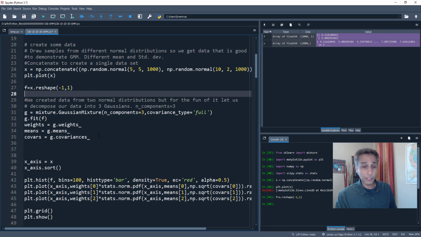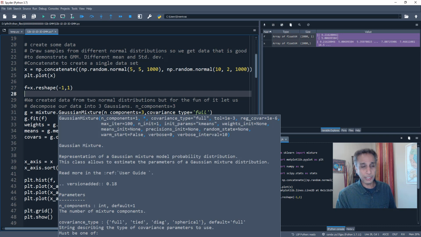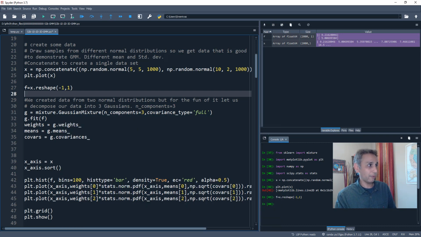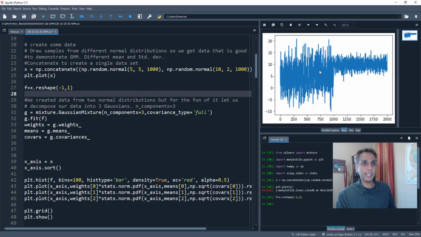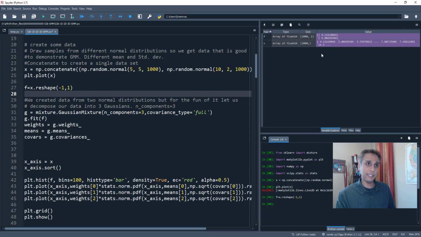How do you fit a Gaussian mixture? 1D, 2D, 3D, it doesn't matter. There you go, from mixture, import the Gaussian mixture. We have created this data with two means and variances, as you can see here. But let's fit this data to 3 components, not just 2.